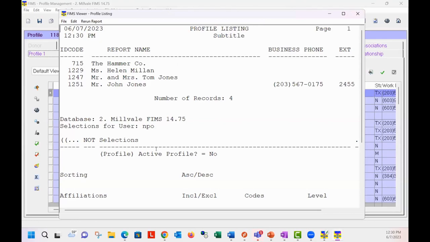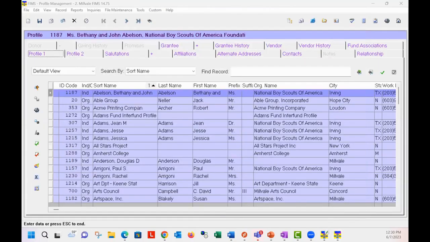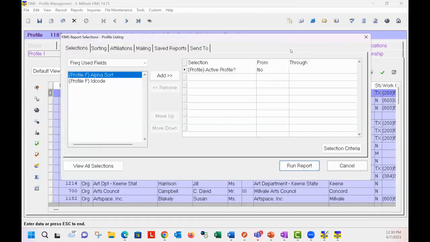You also have another feature that I absolutely love, which is rerun. So what rerun report does is it's going to bring up the exact same criteria that you just used to filter your report. So if there's something that you want to add or remove because it didn't work right, you have the ability to do that by clicking on rerun report.